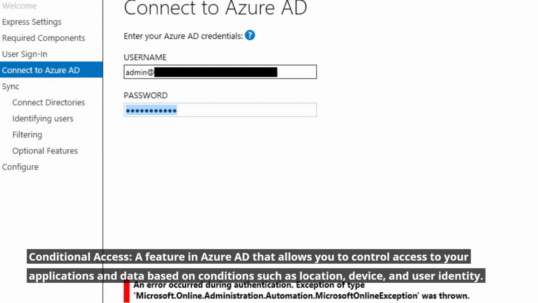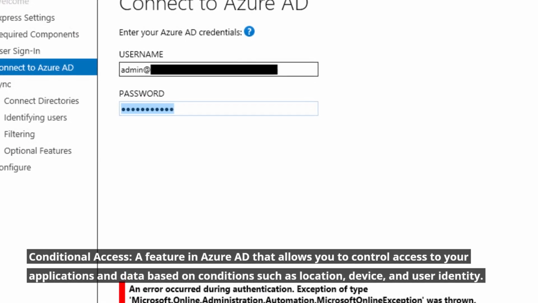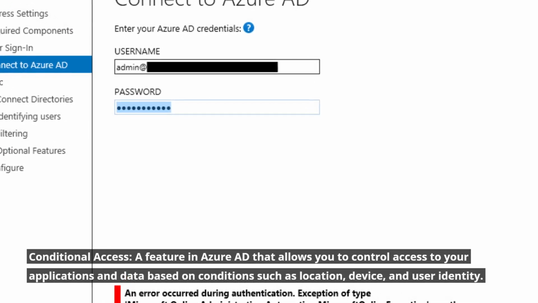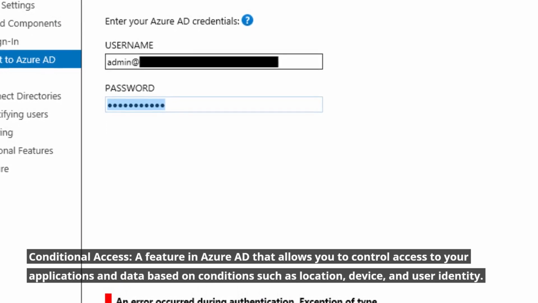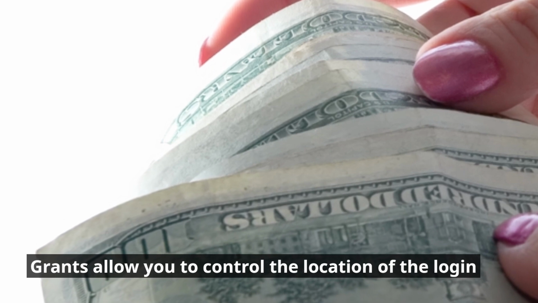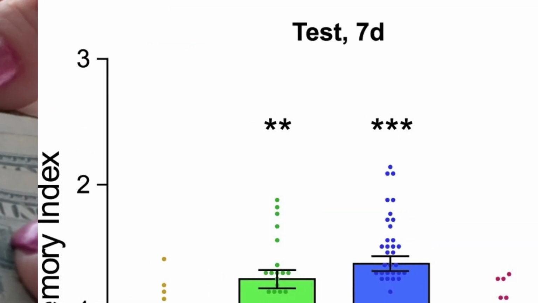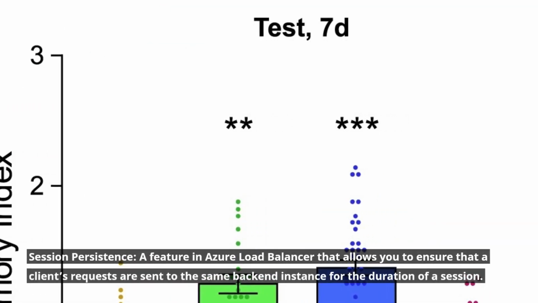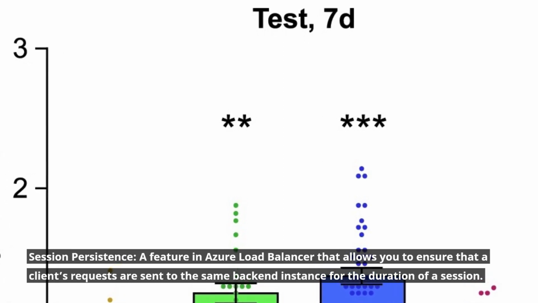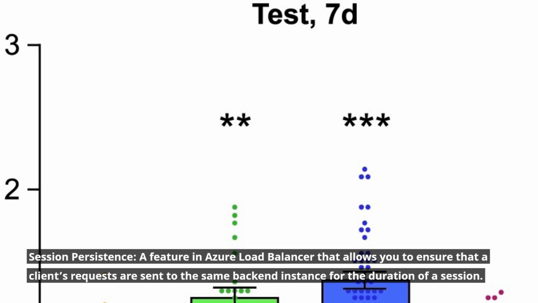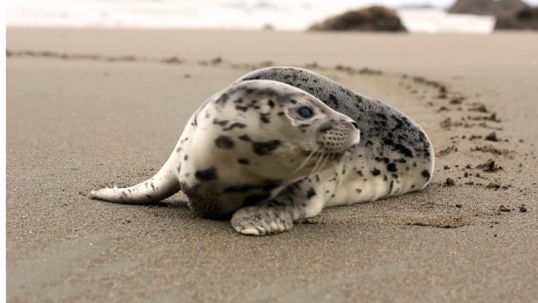Conditional access. A feature in Azure AD that allows you to control access to your applications and data based on conditions such as location, device, and user identity. Grants allow you to control the location of the login. Session persistence. A feature in Azure Load Balancer that allows you to ensure that a client's requests are sent to the same backend instance for the duration of a session.